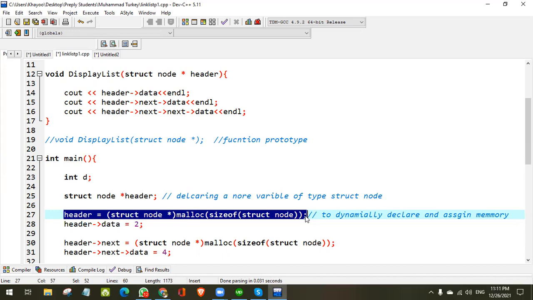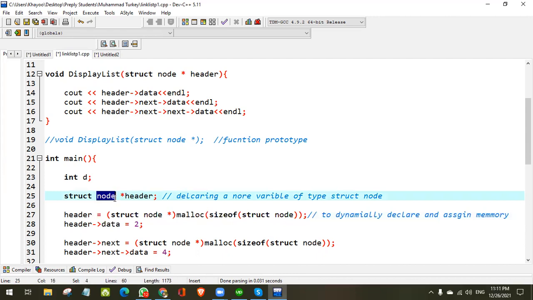Because we are not defining the size of this linked list, we are just creating a node here. Look at here. Now we are going to access the data part of the header. We have created header here. If you have created a node as a pointer, then you will use this operator. This is called the arrow operator.